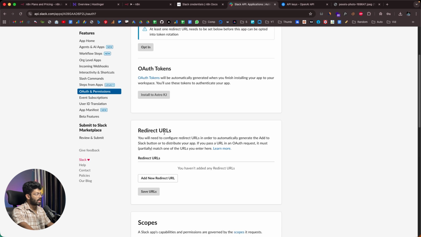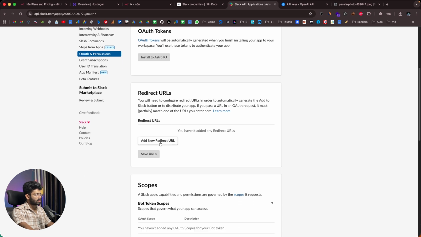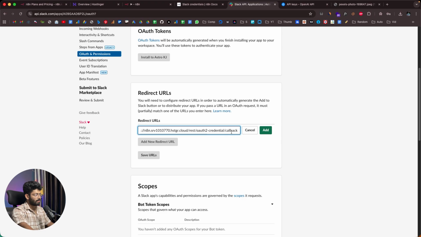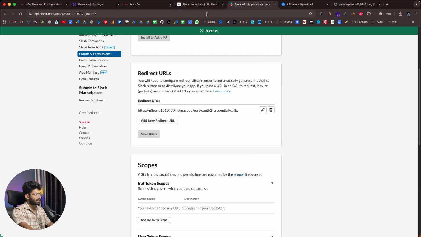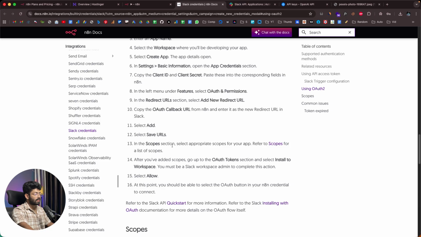There you go. Here we have redirect URLs. I'll click on add new URL and paste the same in here. Click on add and click on save URLs. Okay, it says success. Next up in the scope section, select appropriate scopes for your app and refer to scopes for a list of scopes. After you have added scopes, go to the OAuth token section and select install to workspace.